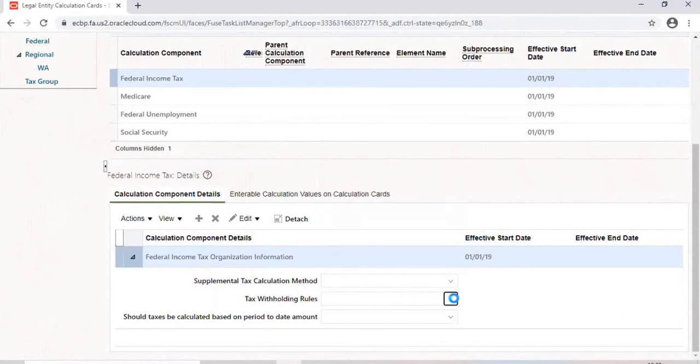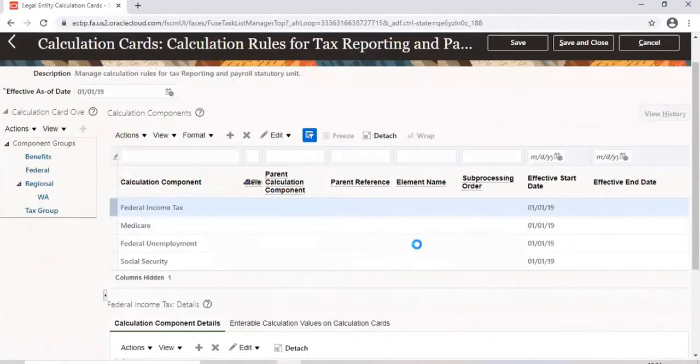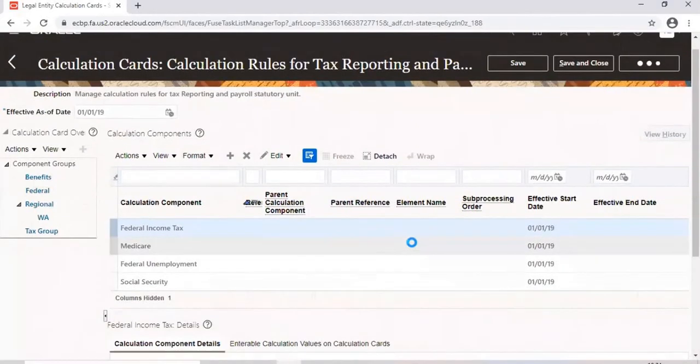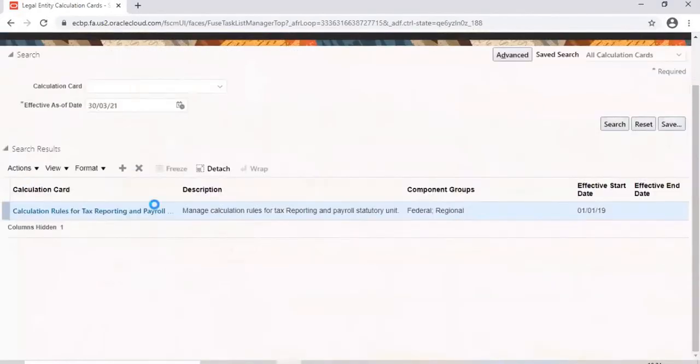Again, tax withholding rules. Do you have any tax withholding rules? All states or only states under state tax rules? If you have that rule, select that accordingly. Then, should tax be calculated based on project period to date amount? Do they have it, yes or no? Again, as I said, based on the client requirement, we will take all these requirements. Let me just go once again.